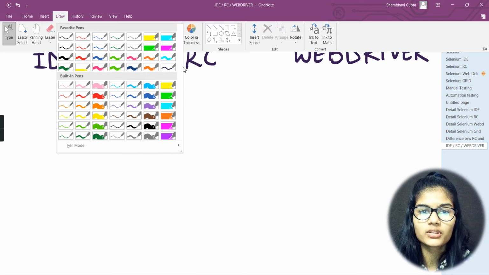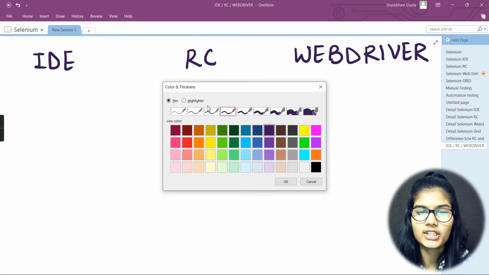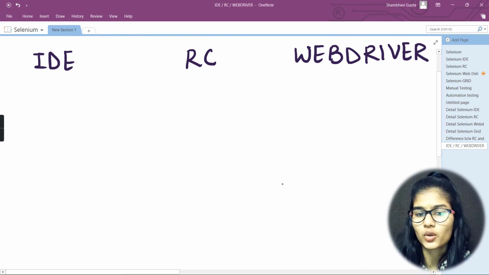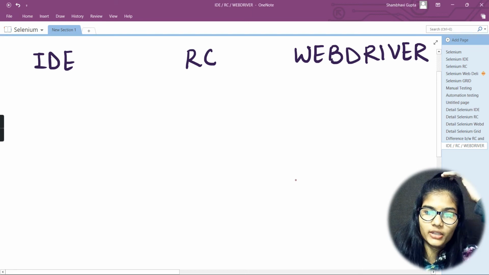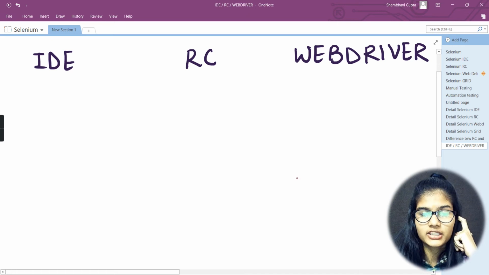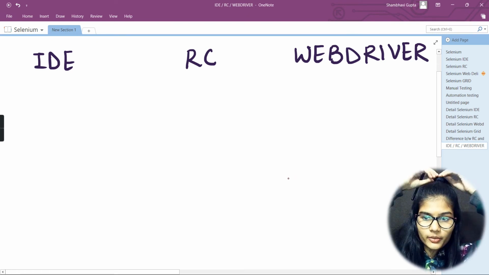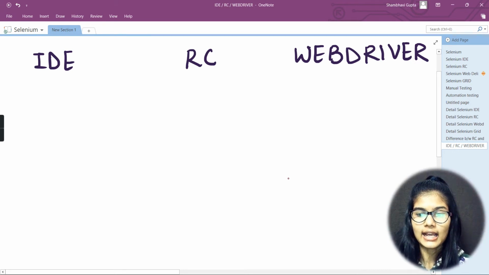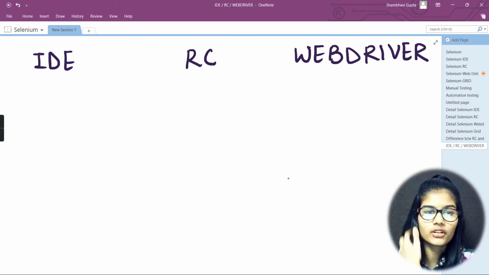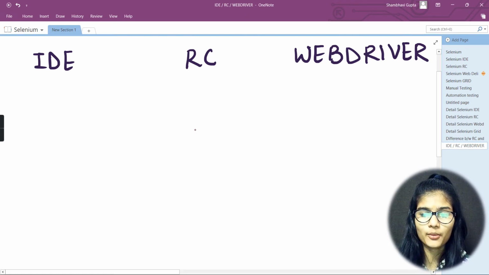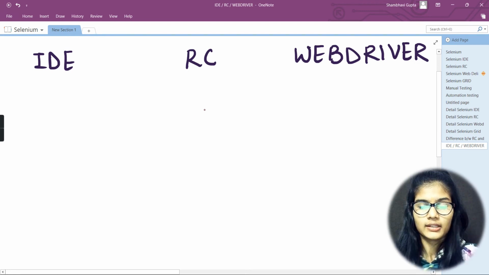We already discussed the four suite of tools in much detail, regarding what these tools are about and the things we have out there, all discussed in the previous videos. So today I'm going to take up the difference between the IDE, the RC and the WebDriver. We are going to compare all three and see what the difference is between these three suite of tools. So let's get started.